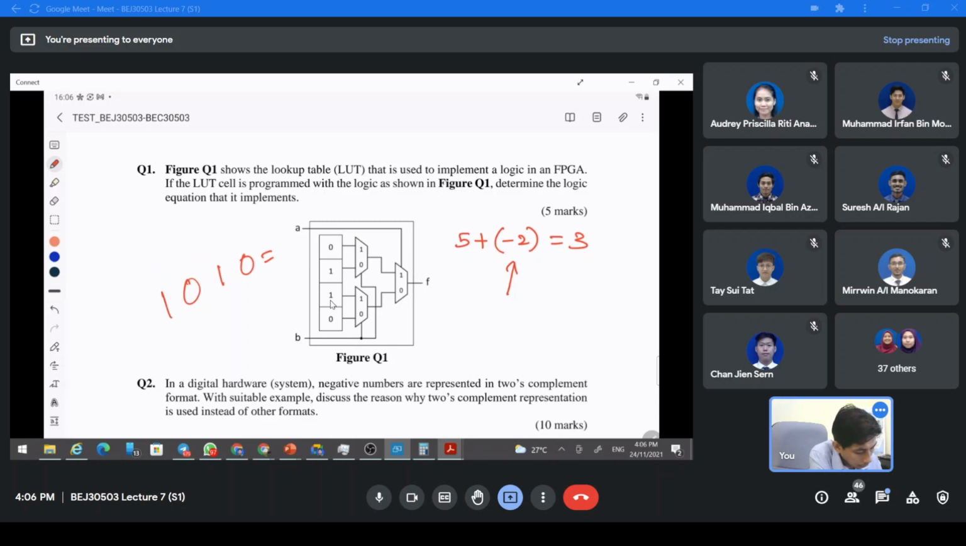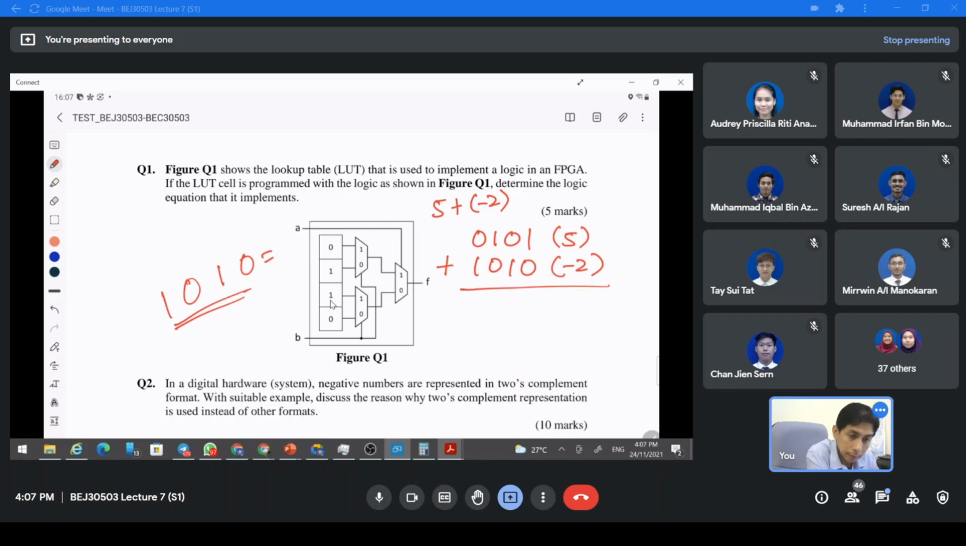Now, how to do this in hardware? We have number 5 as 4-bit in hardware, and remember we need to use an adder, so add plus. We want to do 5 plus negative 2. So this is number 5. Negative 2 in sign and magnitude representation is 1010, and we try to add using the adder. This is hardware, the adder circuit.